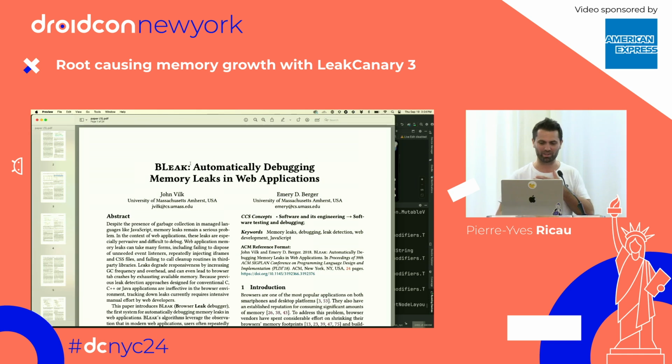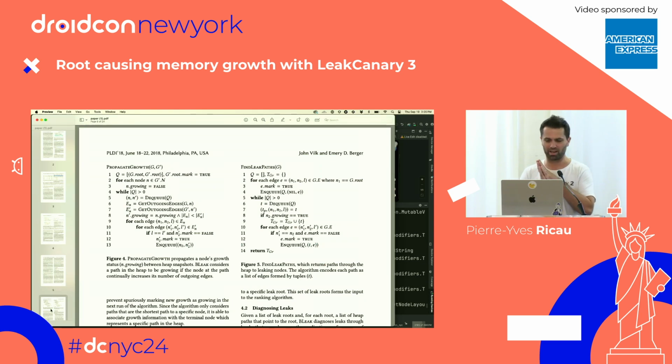But anyway, it's called Bleak: Automatically Debugging Memory Leaks in Web Applications, and it was a research paper. They implemented this for Gmail. Essentially, it's very similar to what we're doing here: the idea of running a scenario in a loop and doing heap dumps and trying to identify if the memory is growing. I have a hard time reading these papers.